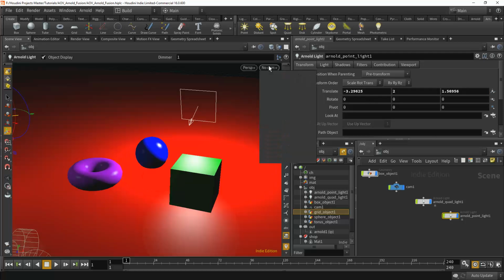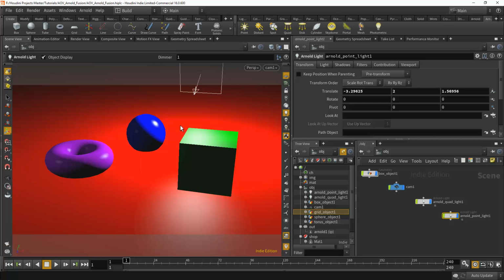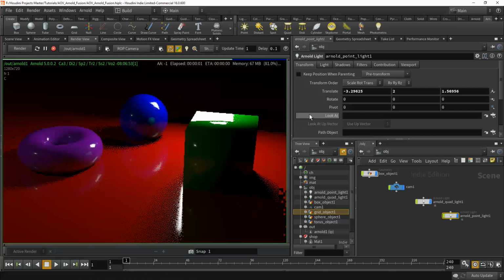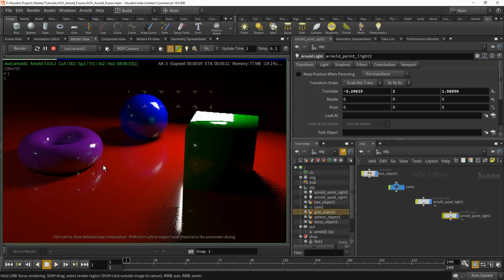Alright, and let's go back to our camera view. Let's see what that gets us. And we go to our render. We already created that render ROP, and it'll look at our camera that we're using, and we should get something here. Okay, so there we go. There's our basic scene, and we can see that Arnold successfully read the different color nodes, and there we have it.